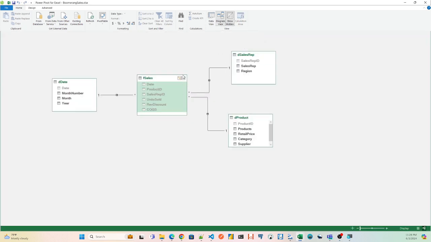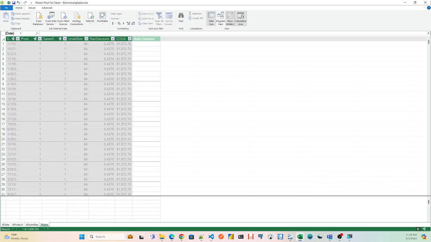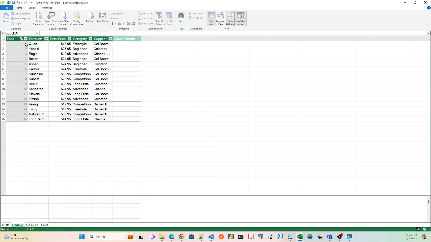Okay, let's look at our diagram. What we see is that our sales have a product ID, and the related product has a retail price. Let's look at the data so we can actually see how it looks. So here's our sales. Each row on sales has a product ID. And we follow this product ID to the product. This product ID 1 is actually quad, and the retail price is $43.95.